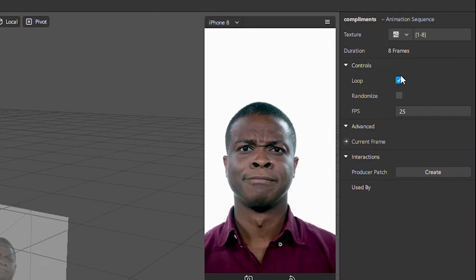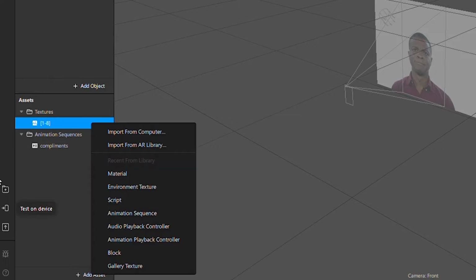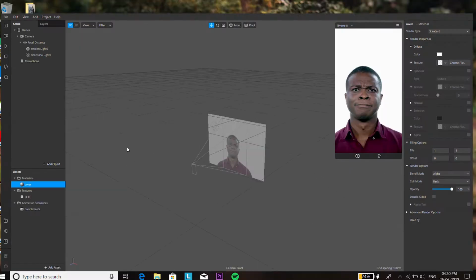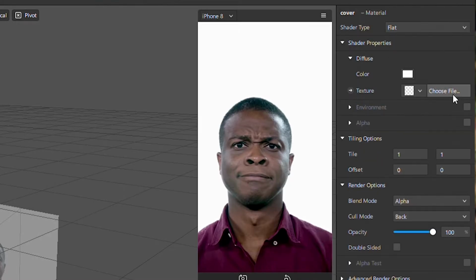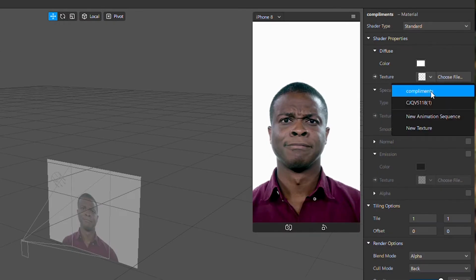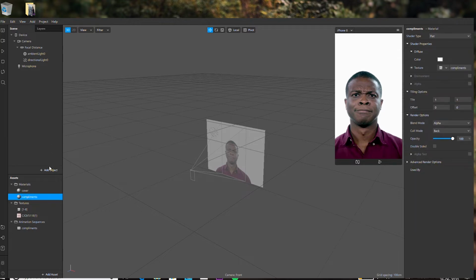Now that you have your texture, close loop and turn on randomize, then go again to the left hand corner at add assets and you're going to add a material. This is going to be our cover, so we're going to go back to the right hand top and make it flat and add the image that you want for cover. Sorry, the pop-up boxes are just not coming in the recording. And then we're going to go again, add another material. This is going to be your compliments or your answers. Then make it flat and add the compliments animation sequence that we made.